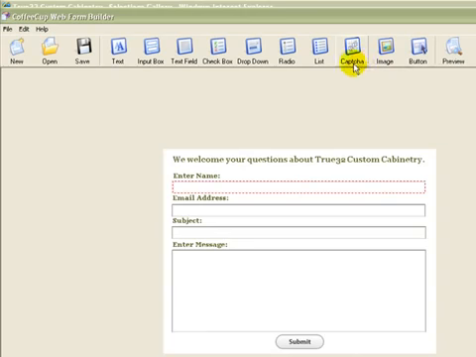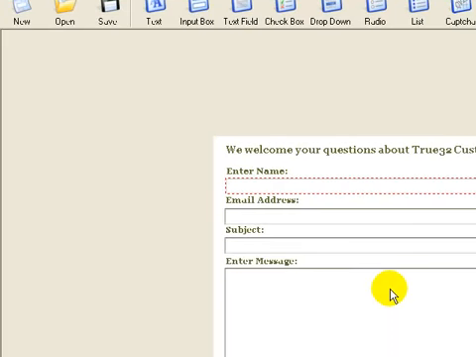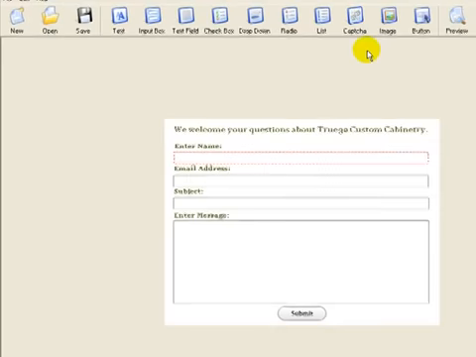CAPTCHA is a field you may choose to use in this particular form if you start getting a lot of spam, these forms being filled out by spammers, and they're entering their stuff and submitting it to you, and you're getting those as emails. You can add a CAPTCHA field.